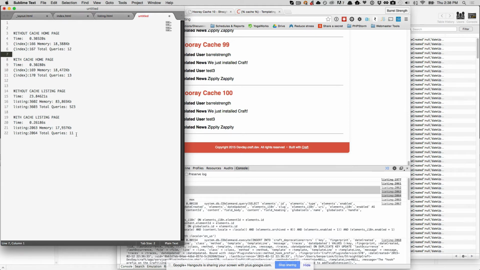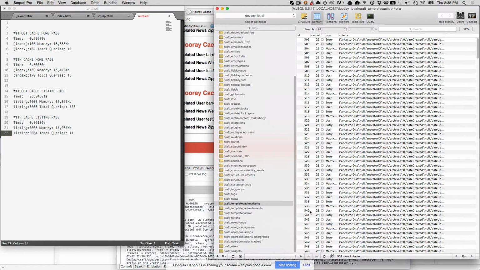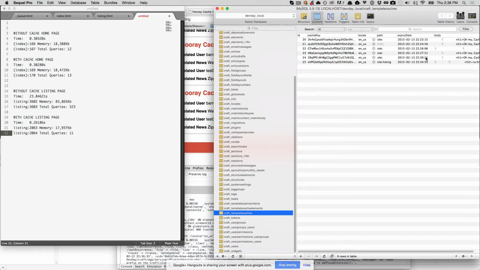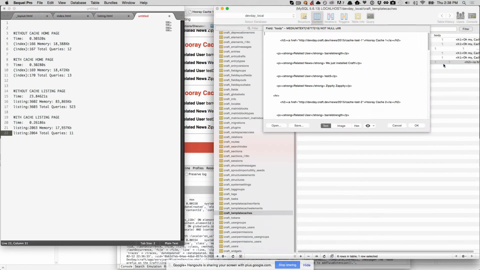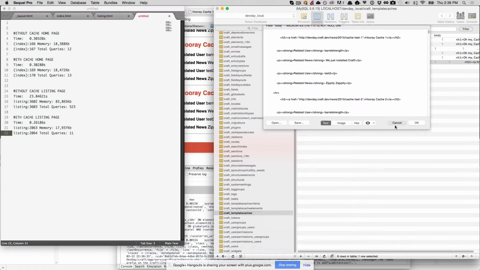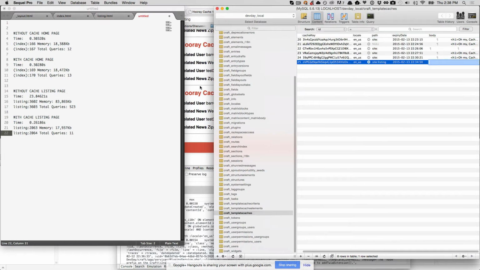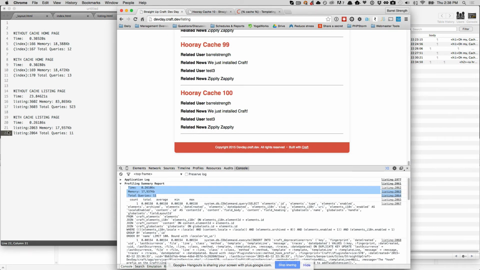Got it. Yeah, and then the big query in there for us this time, which is saving us all the resources, is the query that's grabbing that content from our template caches and getting our 100 entries from this single field in the database right here. And it already has them as text, so it doesn't need to process any more database calls for that.